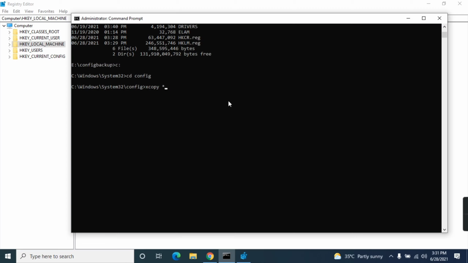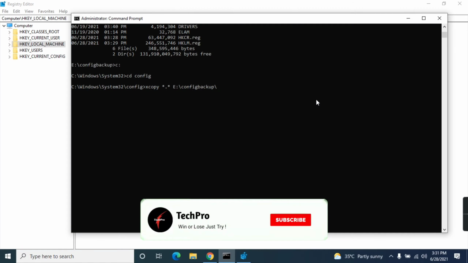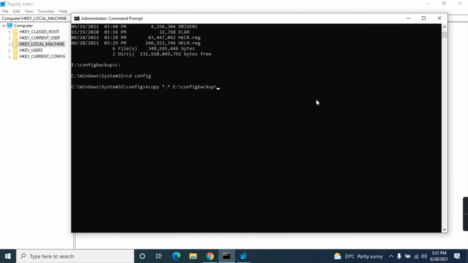So if you want to use the copy command or xcopy, the command is xcopy star dot star, that means source files and destination location. After you enter this command, the destination files will be copied from the source folder, that means the C Windows System32 config folder will be replaced. It will ask that the file already exists, then give yes for all the files.